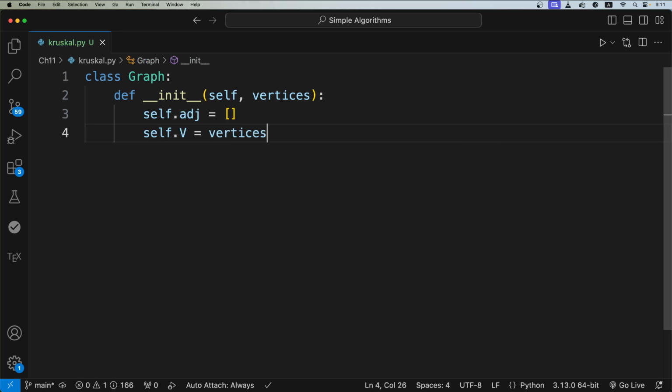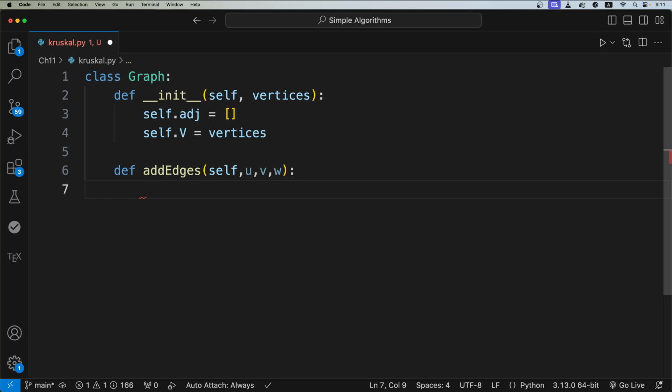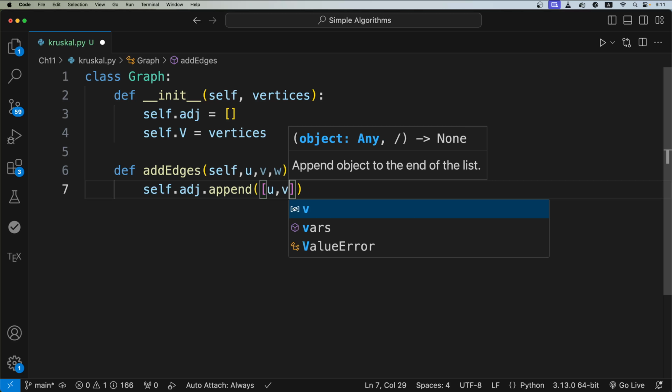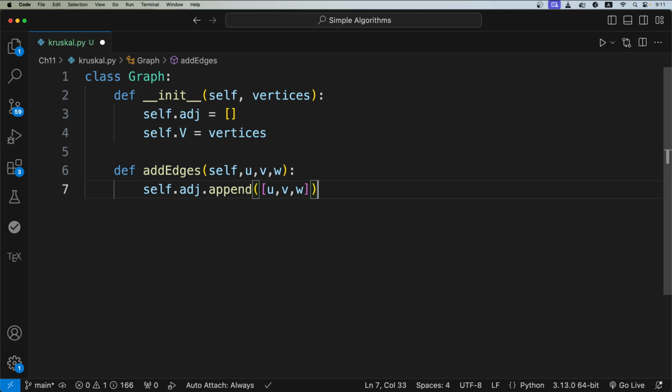For the vertices, we just store them inside of a property, and we'll provide them as a constructor for the actual object itself. And then with add edge, basically all we need to do is provide in the starting point of the edge, the ending point of the edge, and then the weight of the edge itself. And then I'm just going to append that into my adjacency list exactly that way. So U, V, and W, which is the weight between those two vertices.